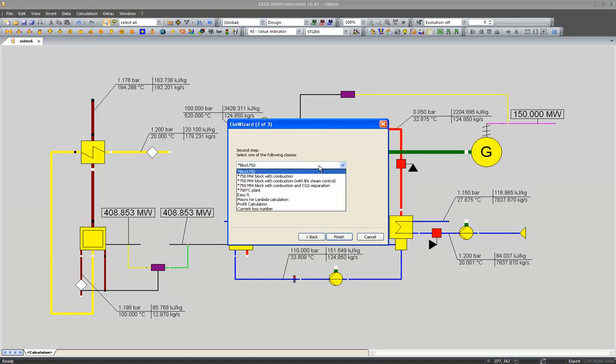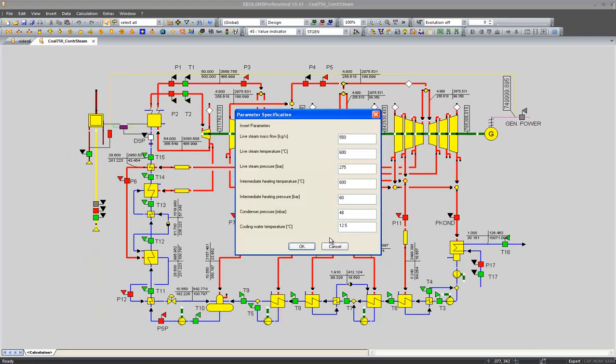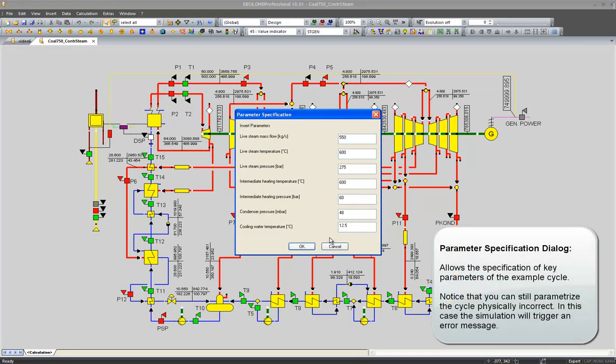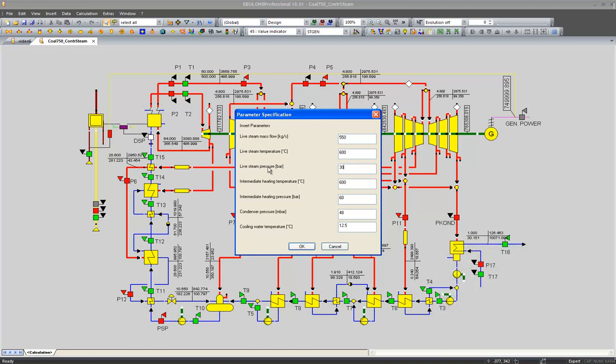And we could, for instance, choose a 750 megawatt block with combustion and the controller. The parameter specification dialog pops up, where we could change some of the main parameters of our water steam cycle. So I could, for instance, change the live steam pressure to 300 bar.